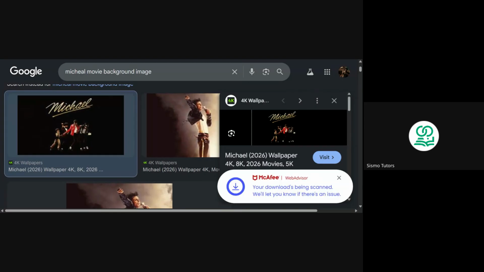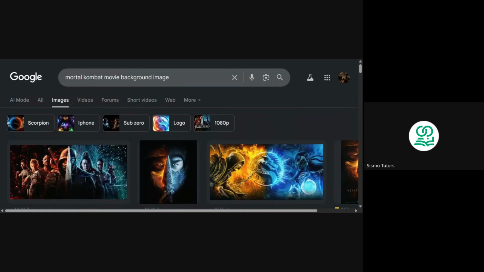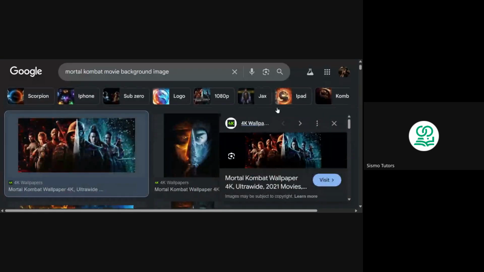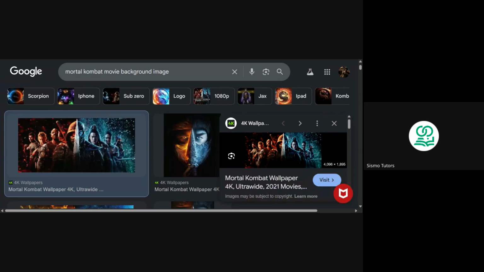The next movie we have is what? Mortal Kombat. So let's do Mortal Kombat. Hope you guys are paying attention to what we are doing. So we use Mortal Kombat also. 4,000 by 1,080. That's a high quality image. We download Mortal Kombat. And then the last picture we have is what? Kingdom. I don't know if I can see Kingdom though. Let me search for Kingdom.